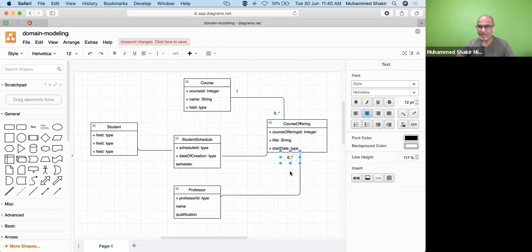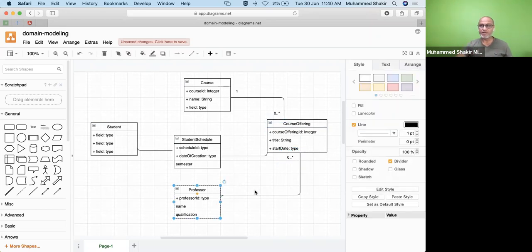Well, again, debatable, because I may have a professor inducted in the college, in the university, and I have not yet given him any course offering to teach as of yet. It's quite possible. So it will be 0 or more. The moment you say 1, there becomes a constraint. You cannot have a professor created in the system till the time you do not have at least 1 course offering for him, right? So it is 0 or more.